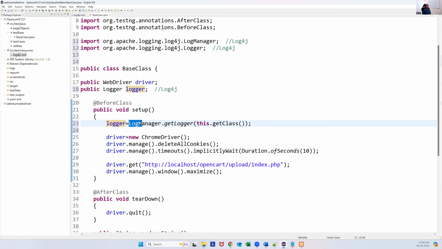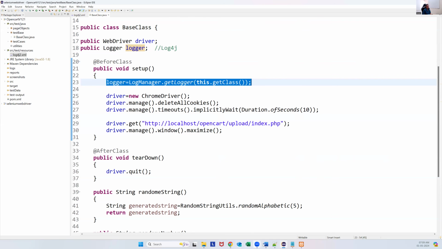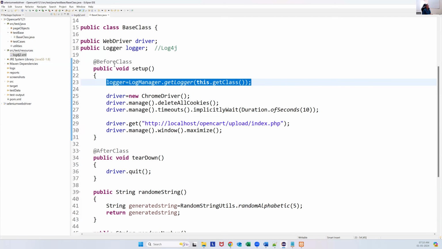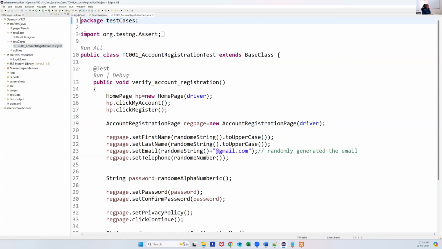So LogManager.getLogger(this.getClass()), and this logger variable we have to use to generate the logs. Whatever logs you want to generate in the log file, you need to decide. So this is the log4j configuration done. Now the third step is we need to go to the test case and add all our log statements. Whichever log statements we want to add, you can simply add. So directly go to the test case, the last class we already created.